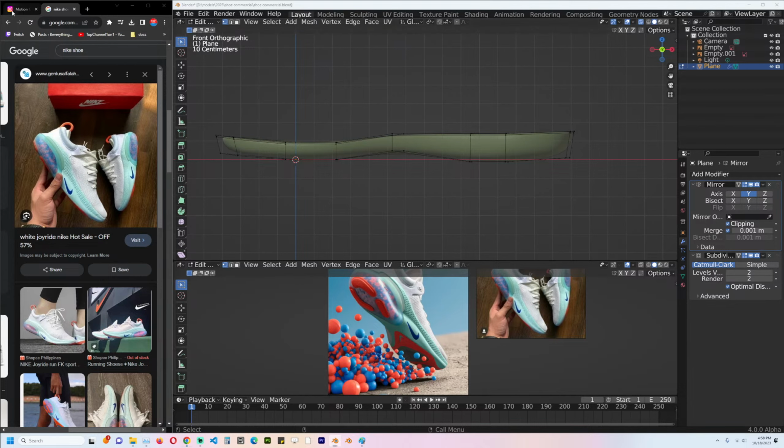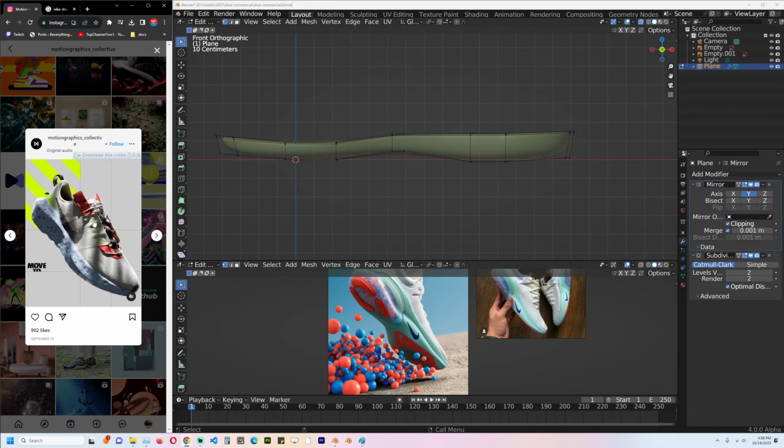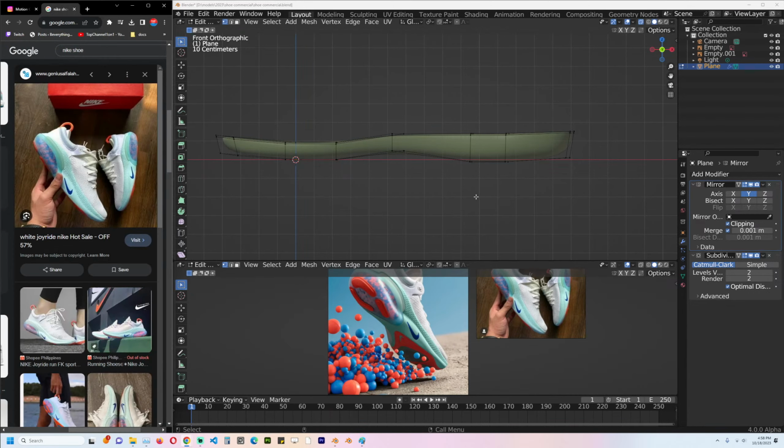Yeah, I'm trying to make a shoe commercial, something like this. So we're starting with modeling the shoe, and then we can start working on the animation.